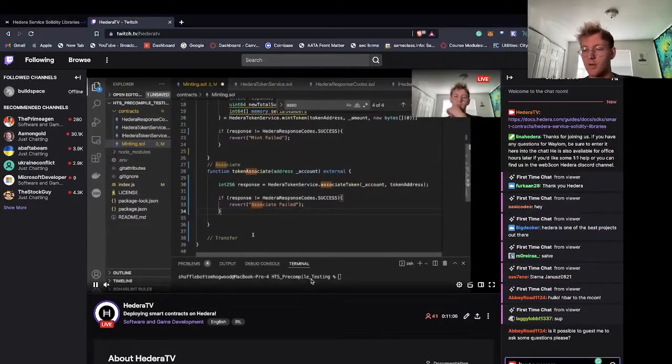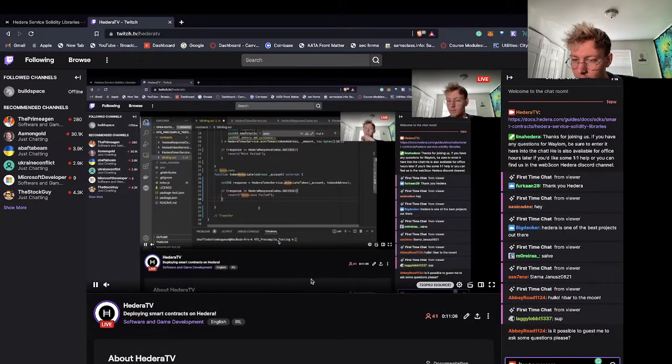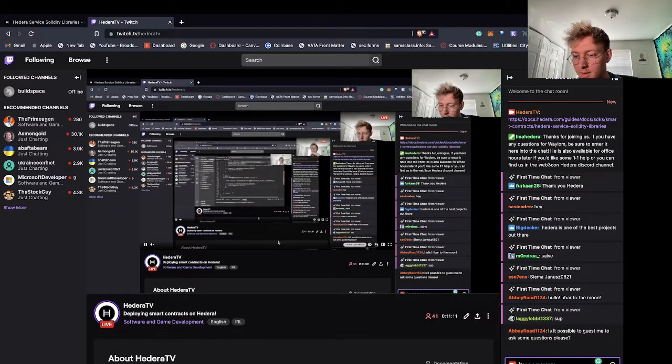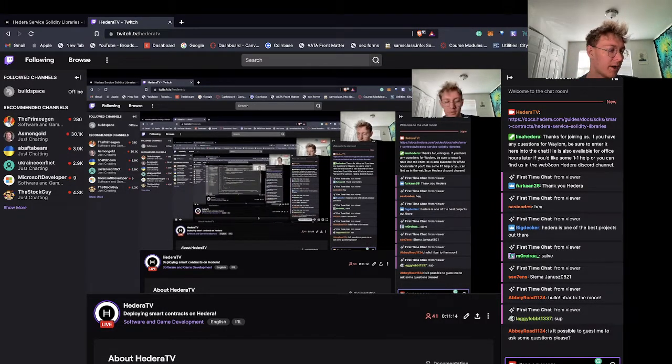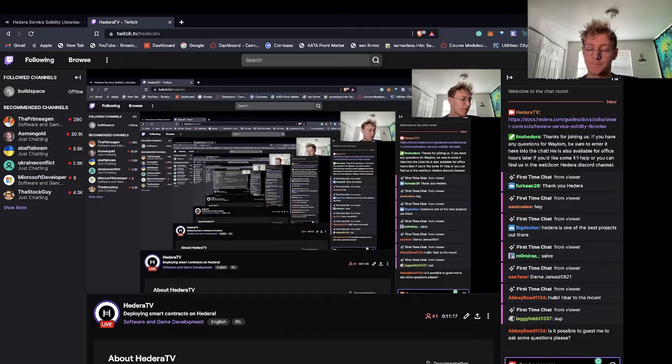And for those of you that don't know, you're definitely more than free to throw some questions in the chat. For those of you that don't know, in Hedera, in order to interact with a token, you have to associate it to your account. So that's why we have this token associate method going on right now. But like I said earlier, if anybody has any questions, just throw them in the chat. I'll be happy to answer them and go into depth about any of that.